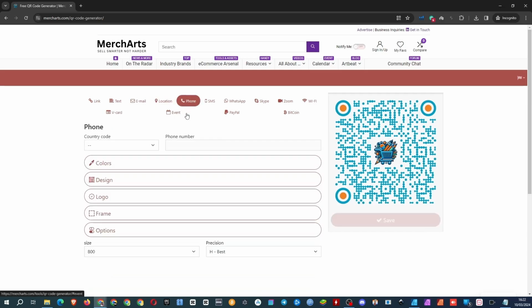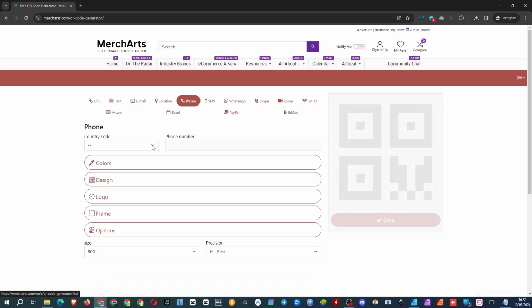For a phone number code, enter your number so when scanned the person can call you with the press of a button. This is useful for RSVPs and many other scenarios.